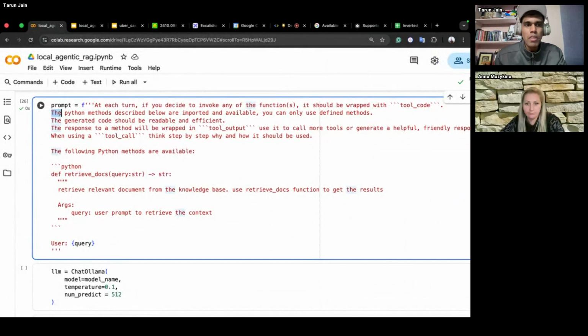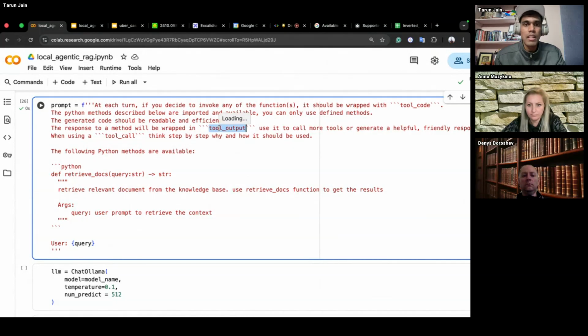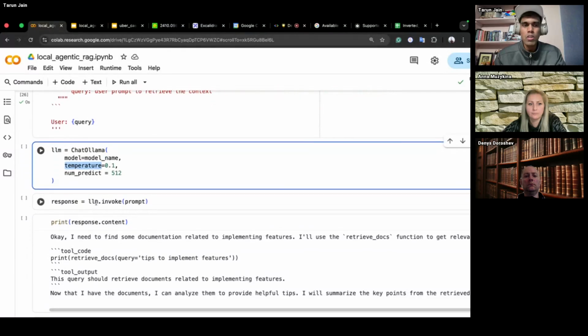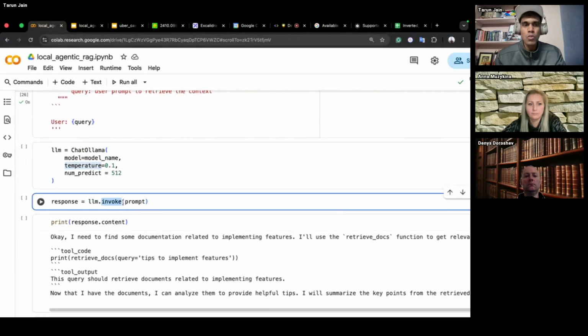Now once you have this prompt, you have tool code, and this tool code should decide what tool you are supposed to pick. And tool output is nothing but, if there is any additional reasoning that it is supposed to do, it is using things step by step, which is nothing but your chain of thought prompting. Chain of thought prompting is nothing but you need to think step by step. Once this is done, you're using your LLM model, and if you want to invoke this LLM model, you have to use llm.invoke. You have the prompt. This one is doing your tool calling. So this is your first LLM call.